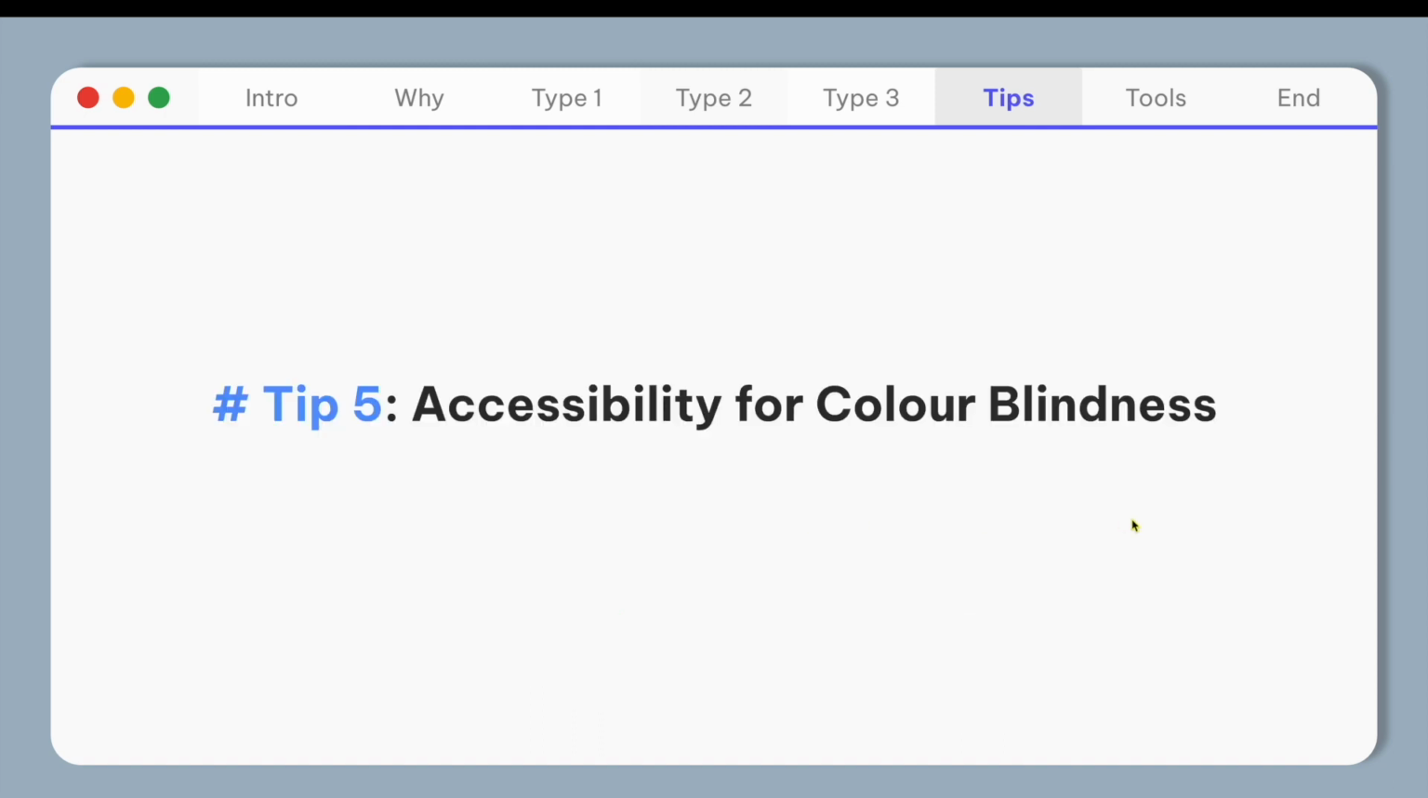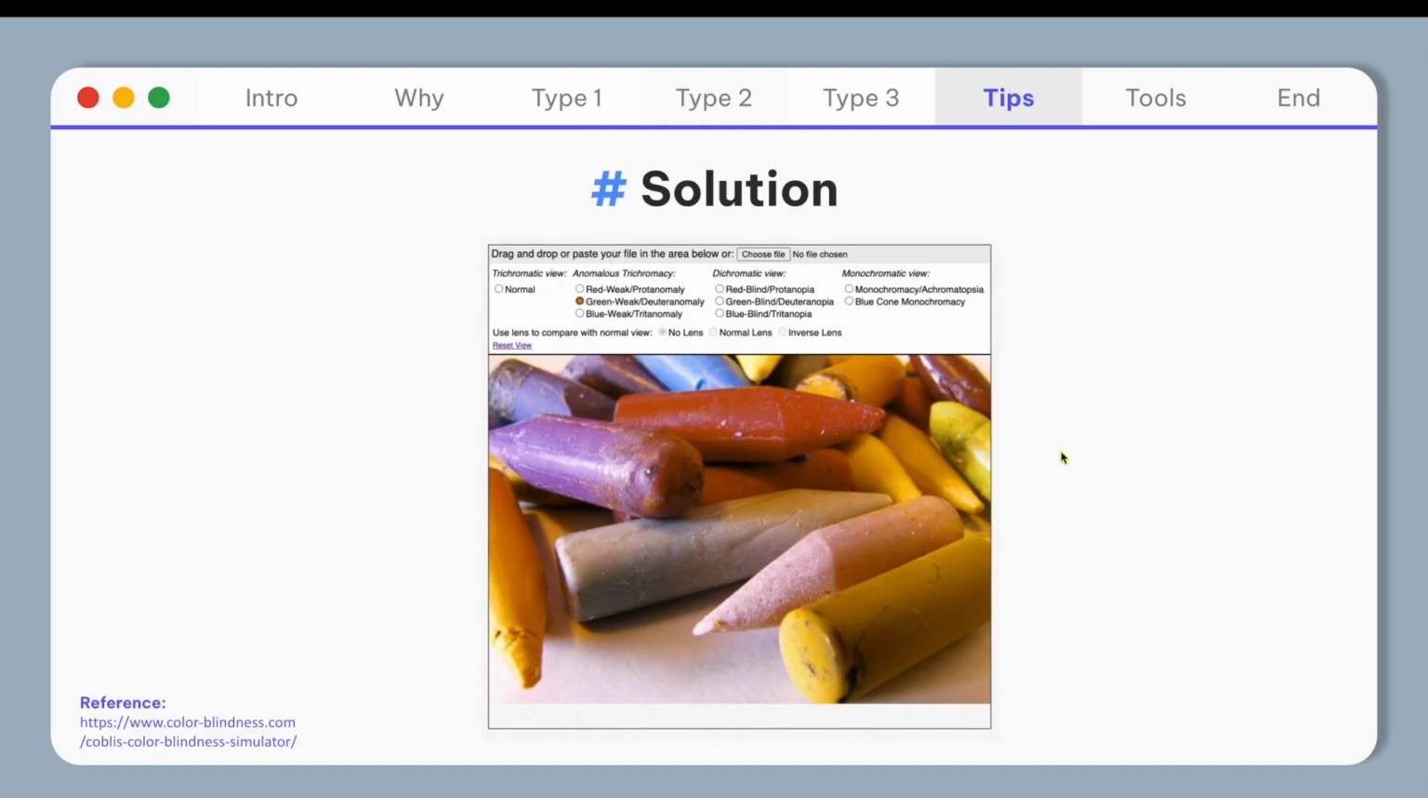Tip number 5. Accessibility for color blindness. It would be best if your visualization accounts for color blindness to ensure that your visualization can have the same impact on a wider audience. And you can achieve that by using tools available on the internet to help simulate color blindness. Here's one such example where you could drag and drop and paste your file and select the type of color blindness or the views that are available on the color blindness simulator, and you can see how well your chart still stands out or communicates the information.